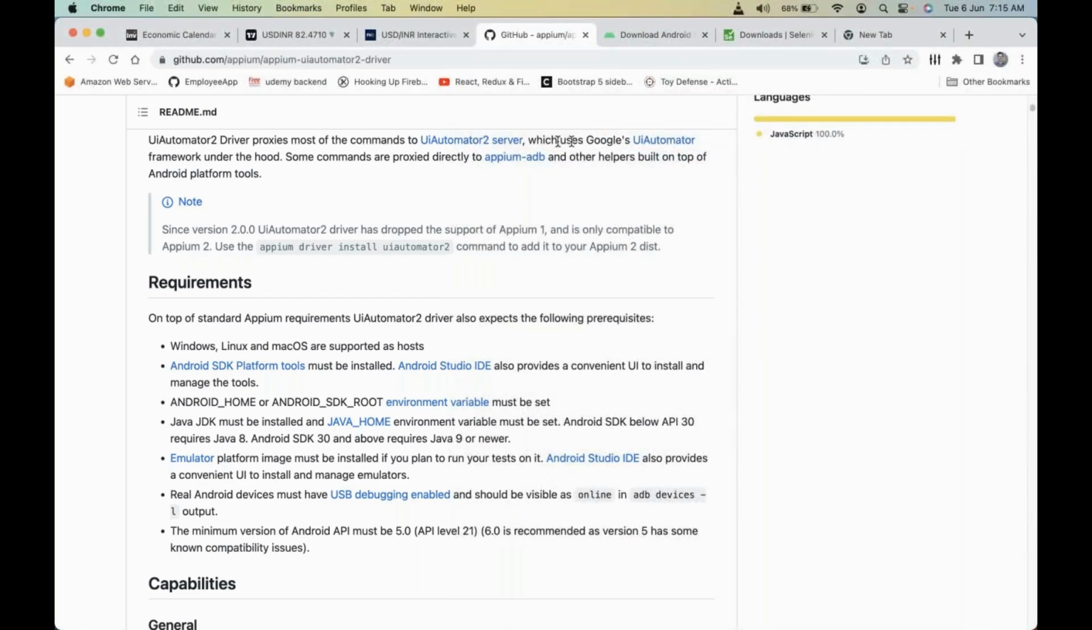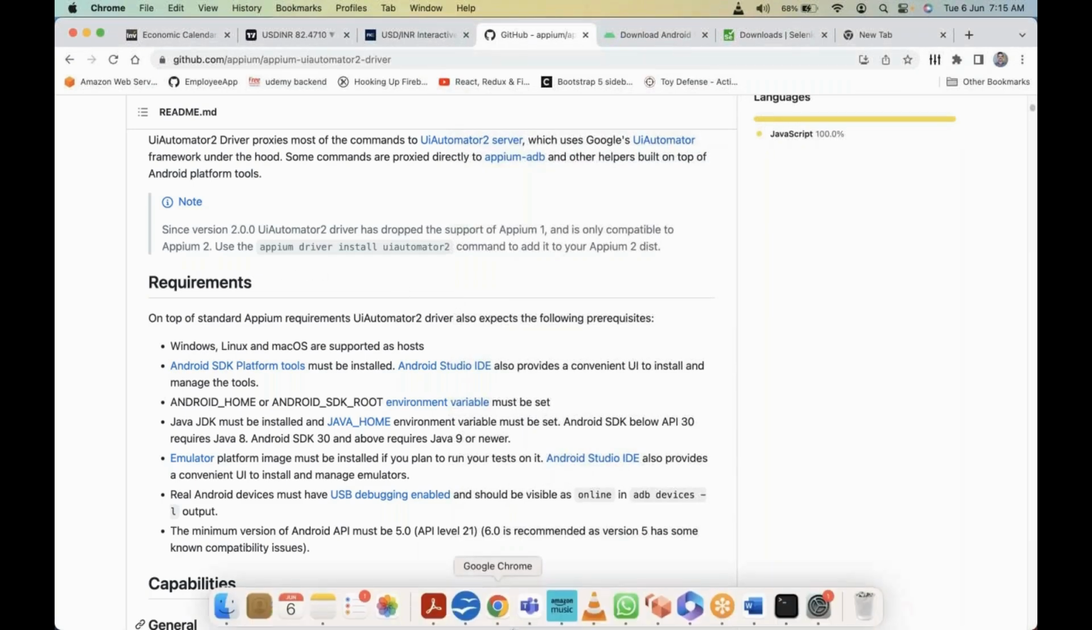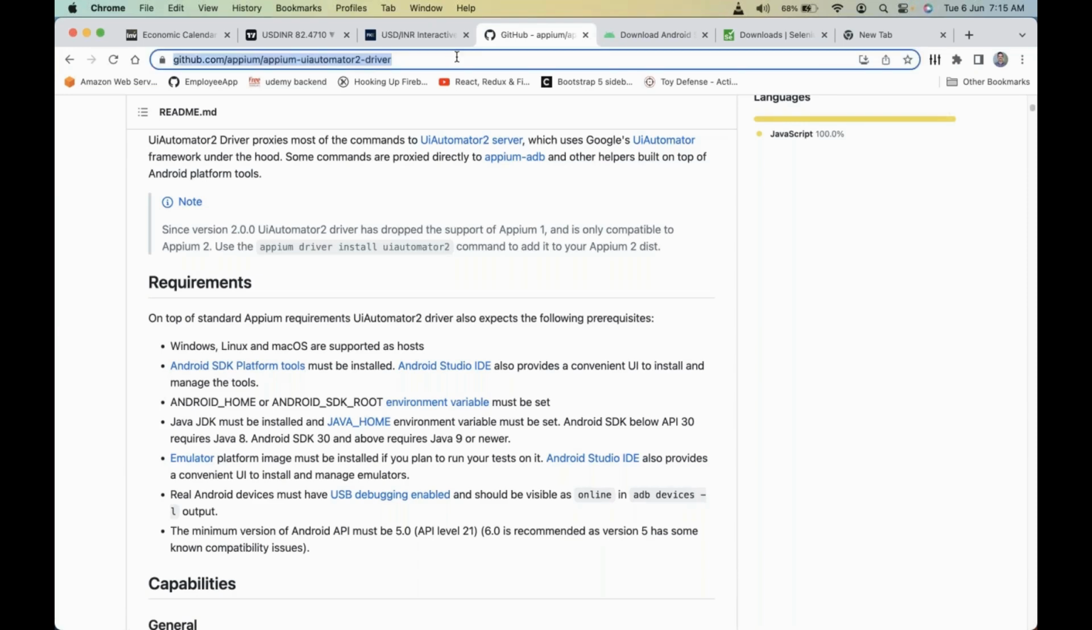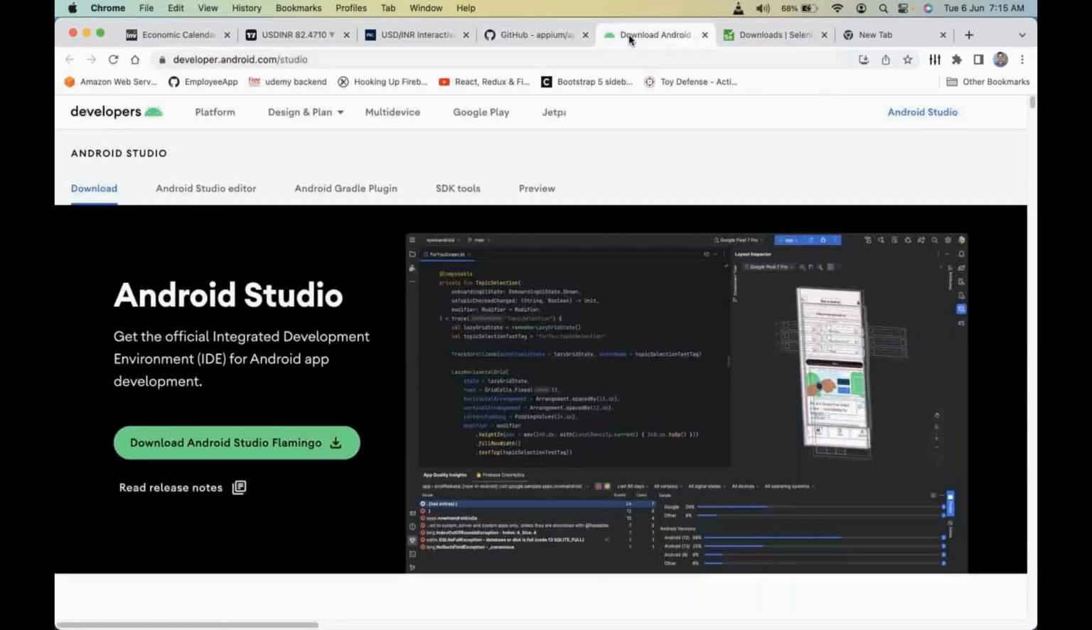Okay. So we have got NPM and APM setup. Next, we will go on with the Android SDK platform tool setup, which is the Android Studio. You can Google for Android Studio. You'll be getting onto this URL, that is developer.android.com/studio.